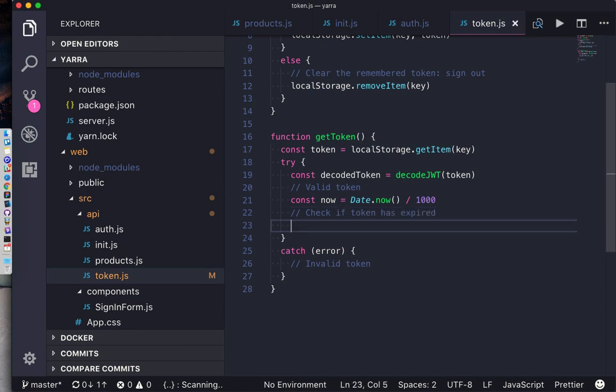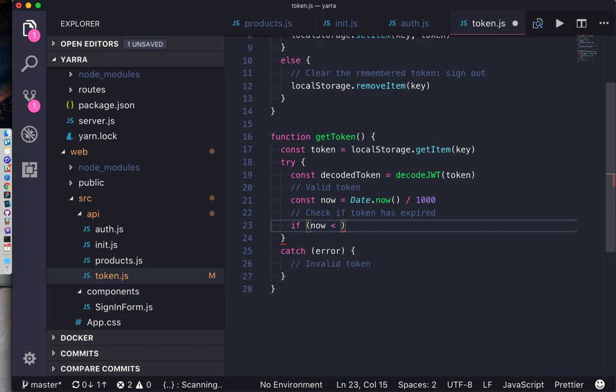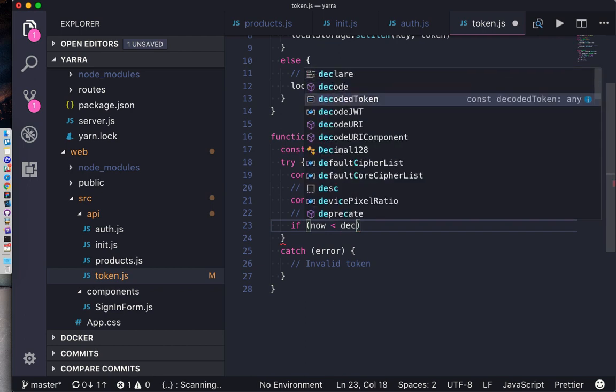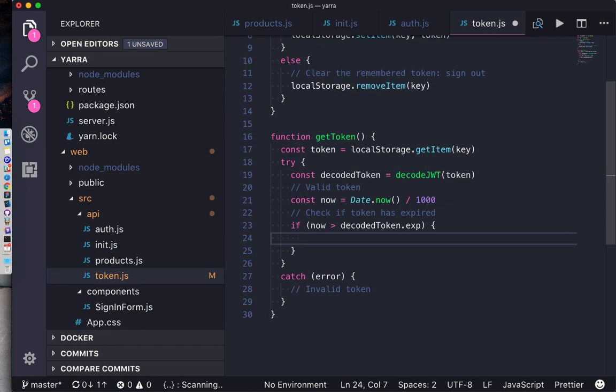If it's expired, then the server's not going to accept it, and so we should ignore it. There's no point in having a token that's expired. It's the same thing as having no token at all. So it's just a security thing. The tokens expire after a period of time. So we're going to say if now is less than the decoded token.exp. If now is greater than, that means we're past the expiry date. And so that means we have no token.